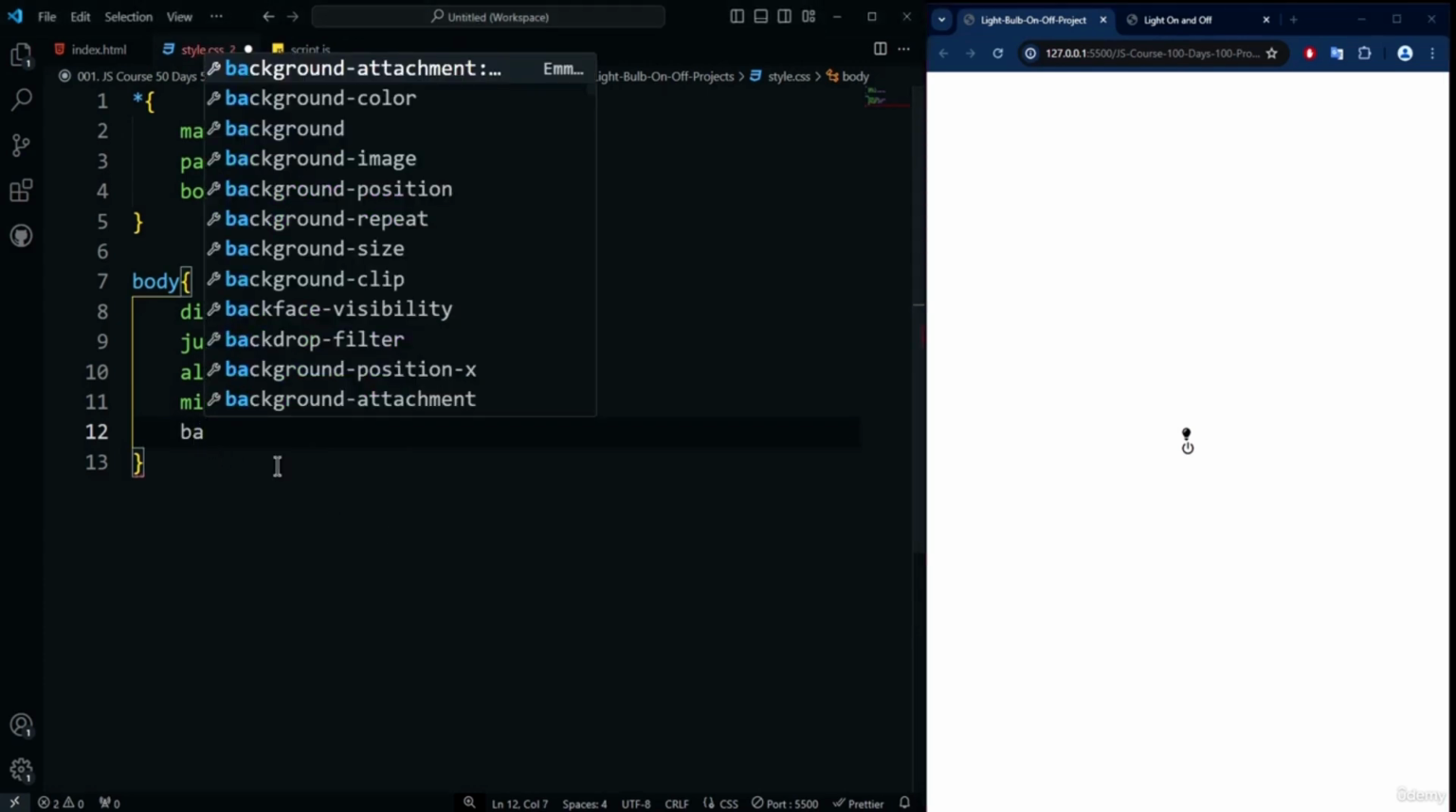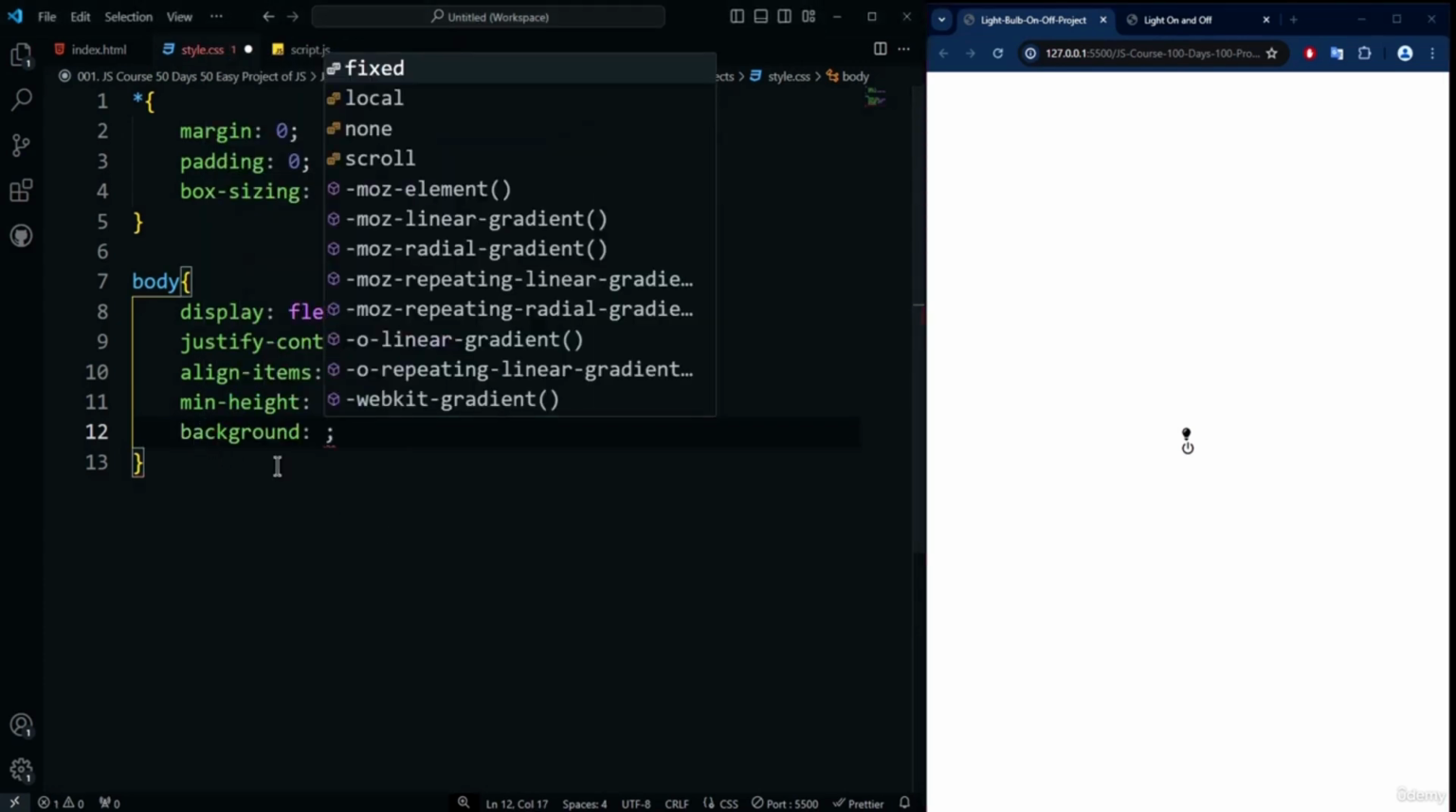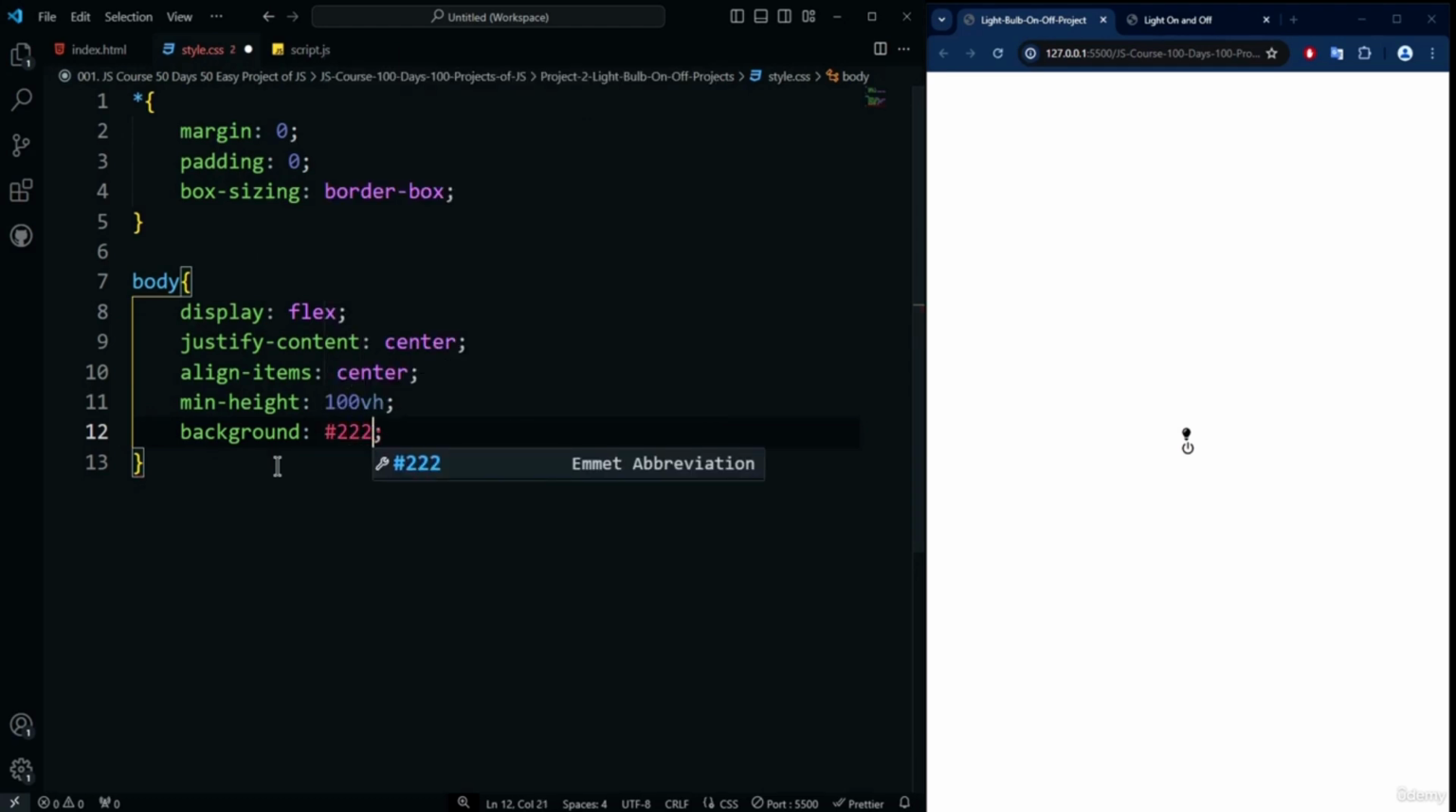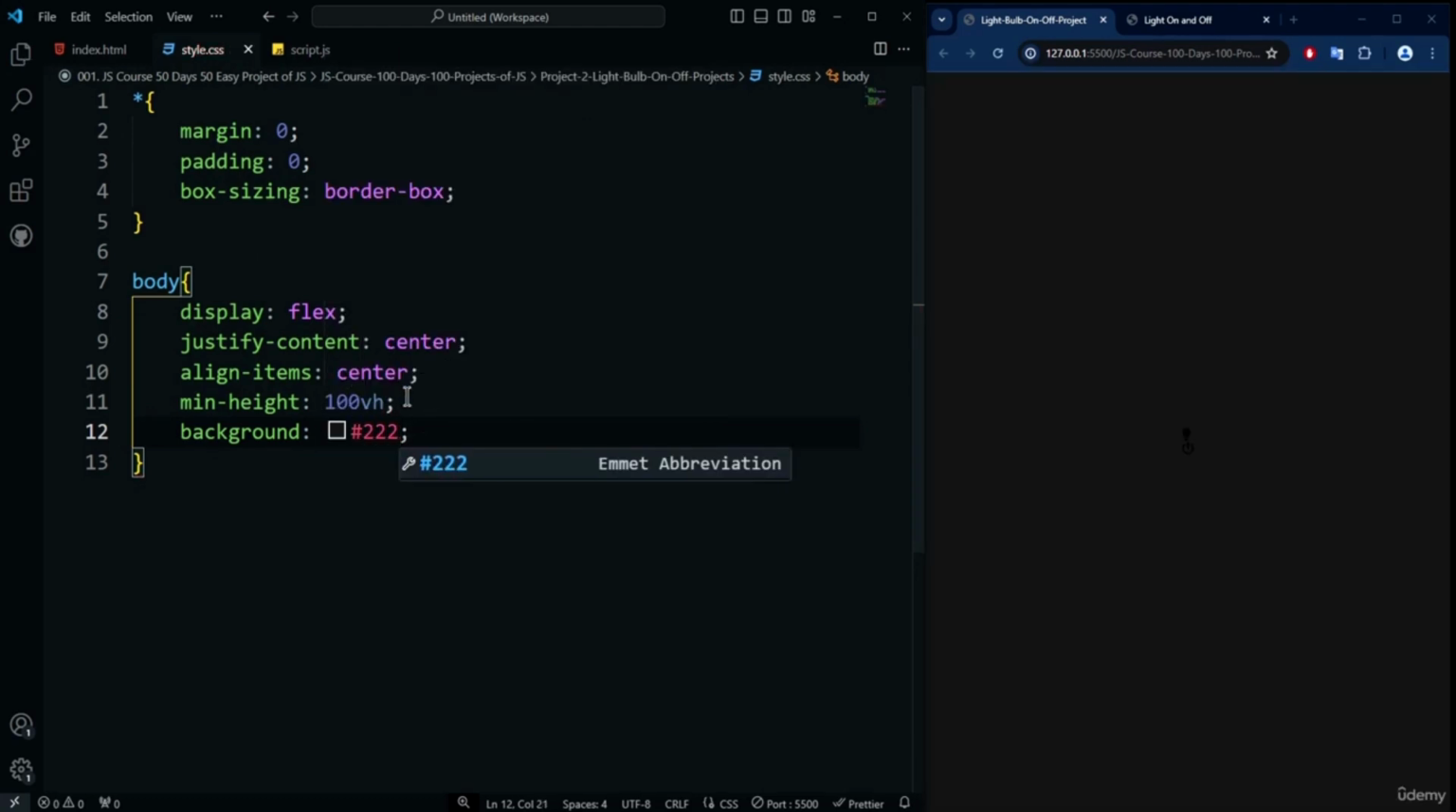And after that, I will be using the background property, which is going to be hash symbol 3 times 2, which will basically give the darkish version of the gray color.